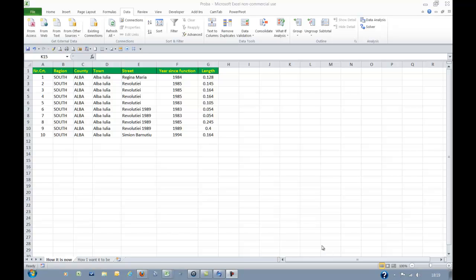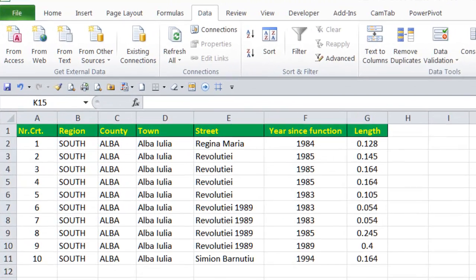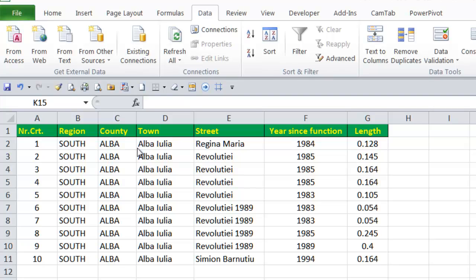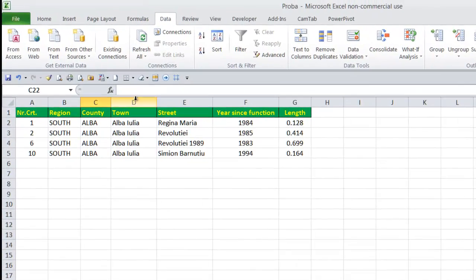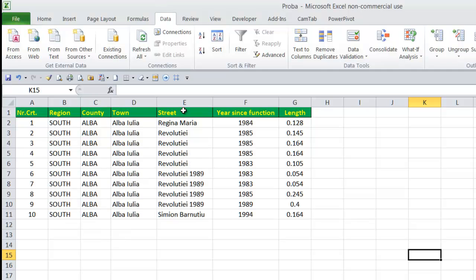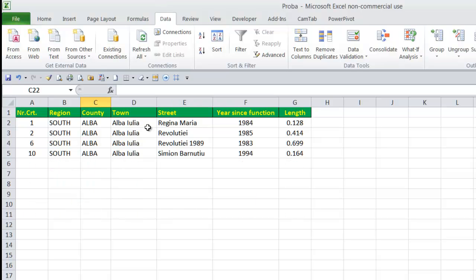This is a response to a query from the Excel Help forum, and this is the data that the poster has. From this data, what he wants is a unique list set out like this. So for instance, this street name here, you would like one instance of it.